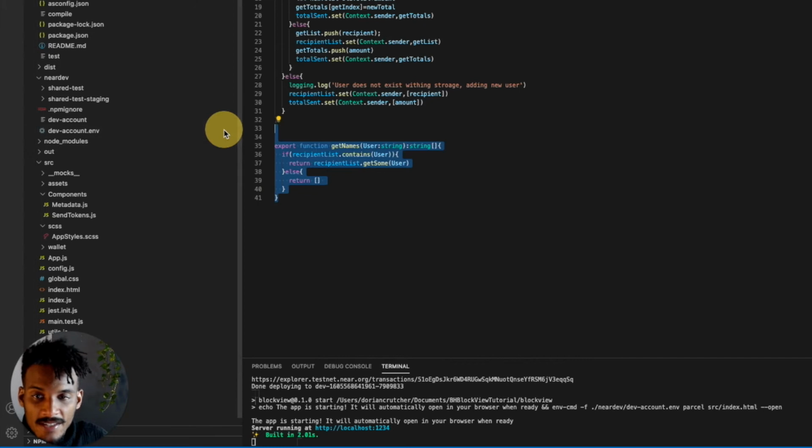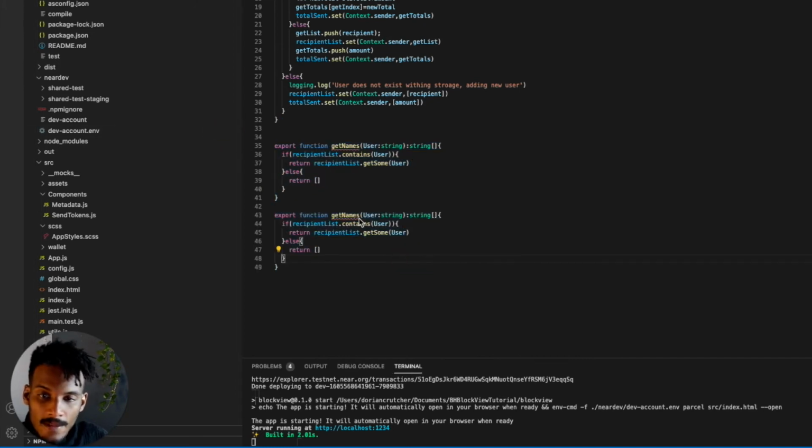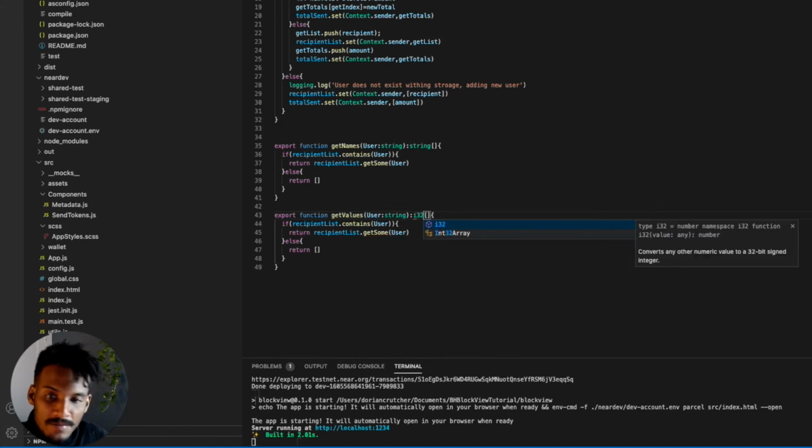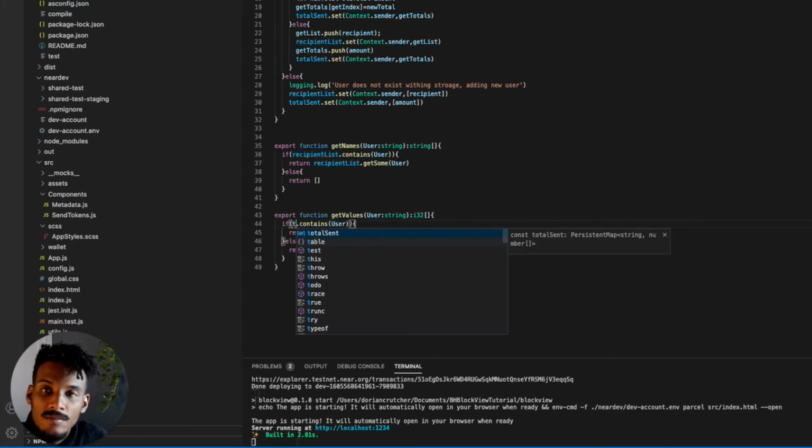So let's take this and actually copy it over and create the same function, but for the values instead, so get values. The parameter can remain the same, and instead of a string, we're going to return an array of type i32 numbers. So instead of recipient list, we will replace this with total sent.